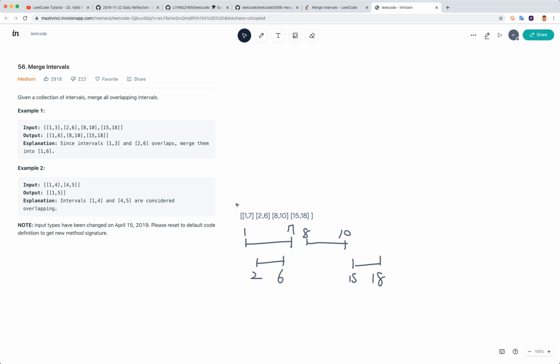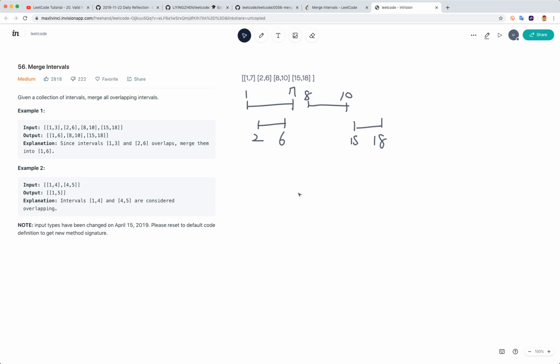And let's see another example. It's the same. After sorting, we just put the first interval, 1, 7, into our result, and then we start comparing whether or not the next start position is smaller or equal to the previous interval end position. It is, right? 7 is bigger than 2. It means that they have overlapping, and then we have to update it.